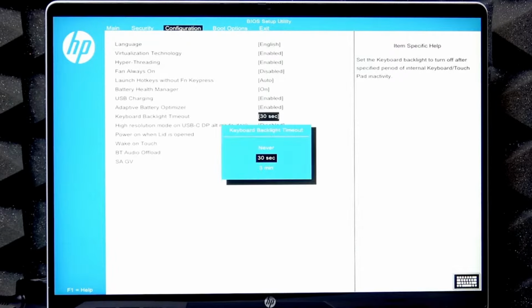timeout here, press enter, and change it to never if you don't want your keyboard backlight to turn off. Then press F10 to apply changes, and press enter once again to exit this menu. After that, your keyboard backlight should not be turning off after 30 seconds of inactivity.